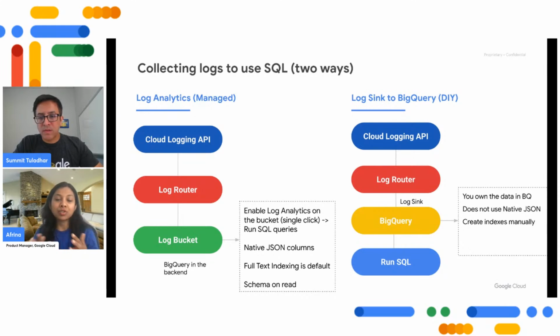And that is also possible with log analytics. That's a key advantage. So the advantage of using a managed service is everything is done for you and it is super fast, and you can still use the linked data set to merge your data with any other data that's already residing in BigQuery.